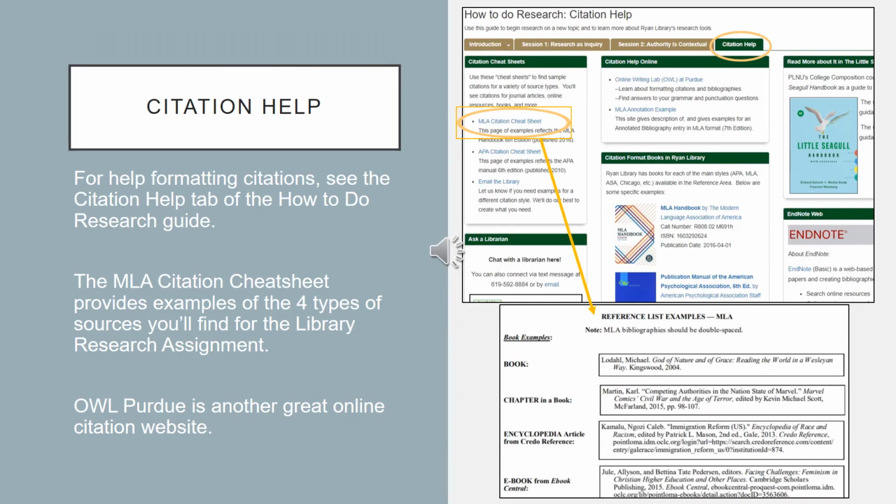The last question on the library research assignment asks you to choose one of the 4 sources you found and cite it using MLA citation style 8th edition. On the How to Do Research Guide, you'll find a citation help page that includes an MLA citation cheat sheet, as well as a link to the OWL Purdue website, which is a great help when looking for example citations.